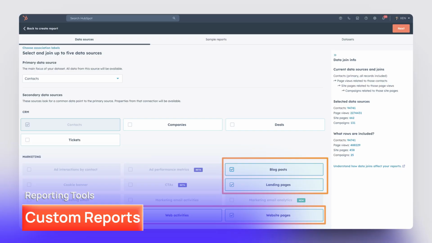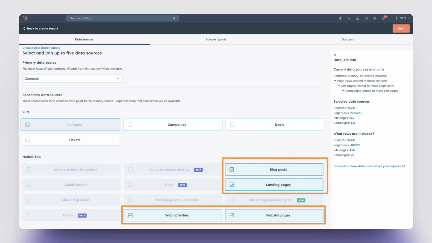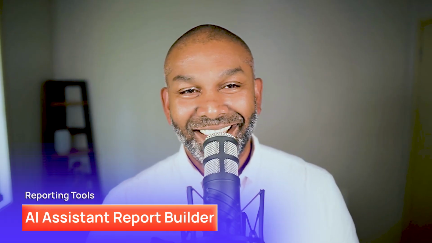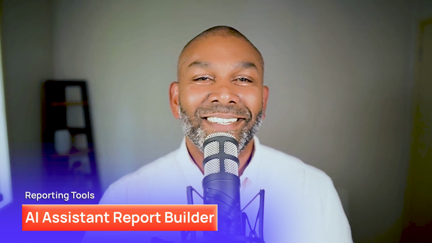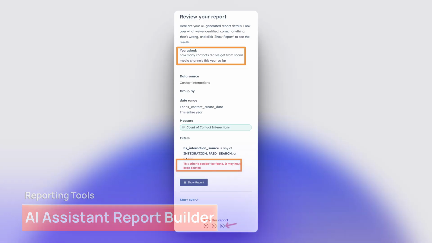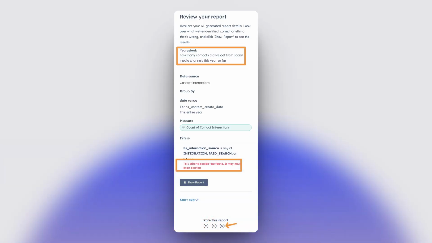And then finally, custom reports, as you said. And custom reports, the great thing, you can join across various objects, such as landing pages, web pages, blog posts, web activities, etc. And excitedly talking about AI again, and the AI-assisted report builder. This just works on a single object, right? That's the first thing. It can't do what the custom report builder does, but it is a great place to start if you just want to use it on a single object and get some information.